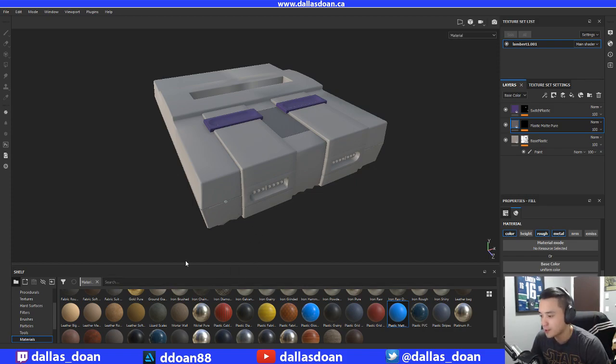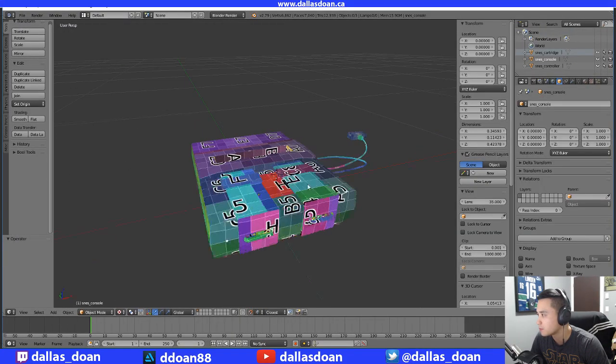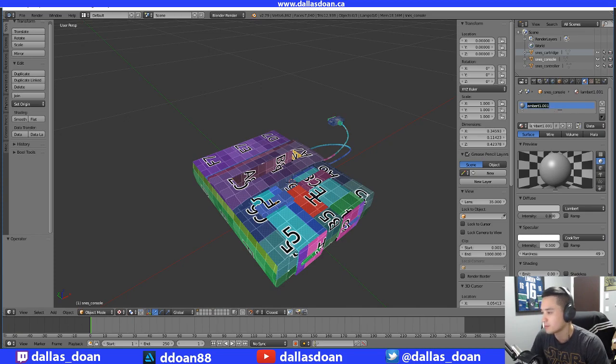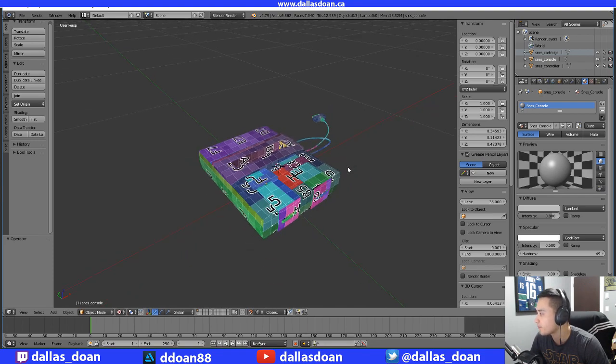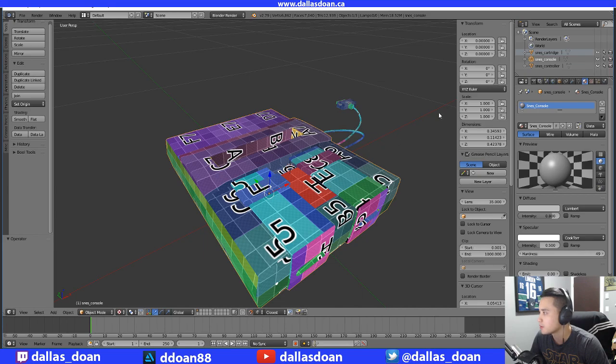Now, what I'm not liking is, let me see how easy it is for me to change the Lambert material and what it's named. What if I just call this SNES console or something? Right, what if I called it that? Right, and then let me just call, so that's this one. Let's call this one SNES cartridge. Right. Rename this so it's lowercase as well. SNES controller.